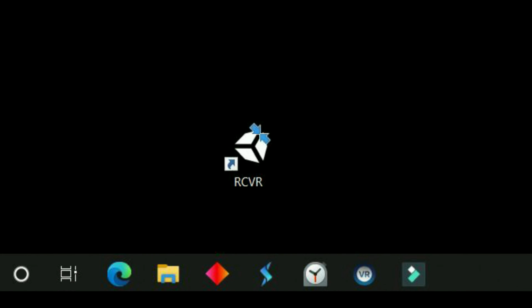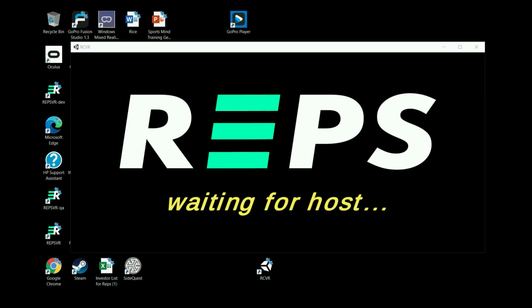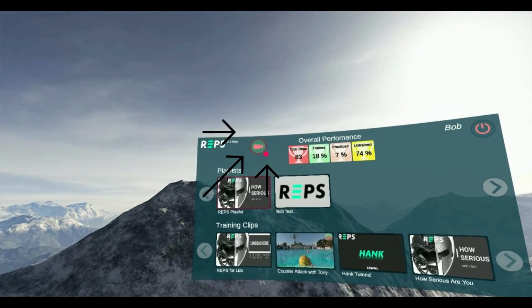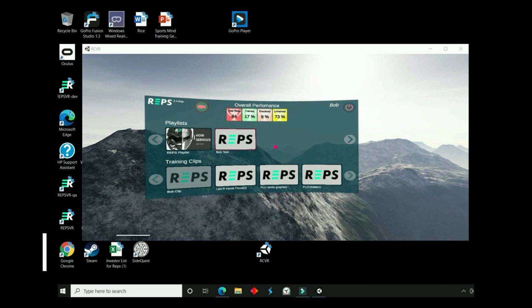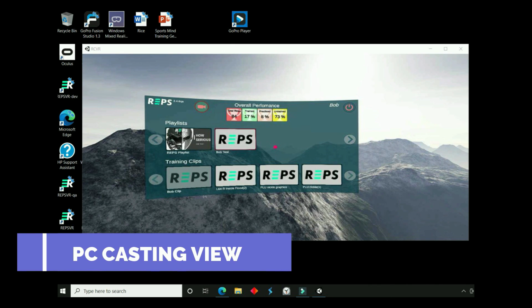To begin casting, open the RCVR app from your PC desktop. The app will open in standby, waiting for the rover to connect. When the training page opens, place the red dot on the red video icon in the upper left corner to begin casting to your PC.